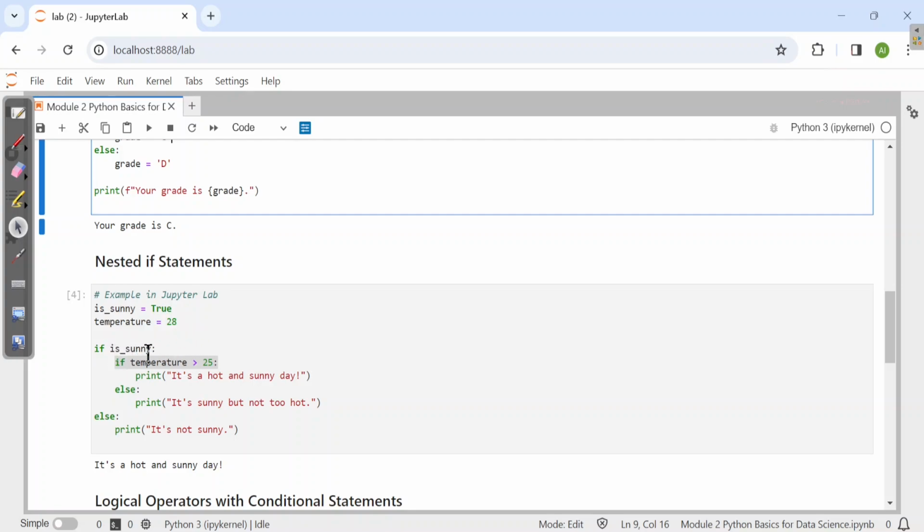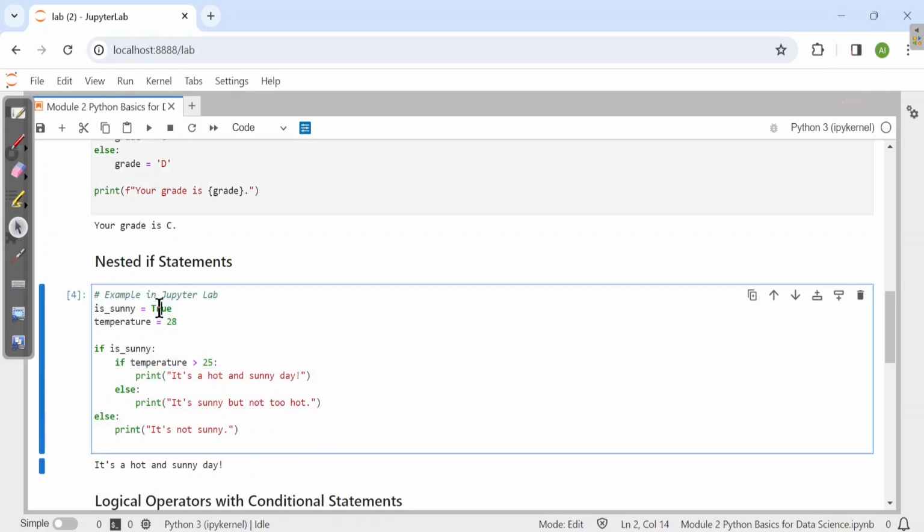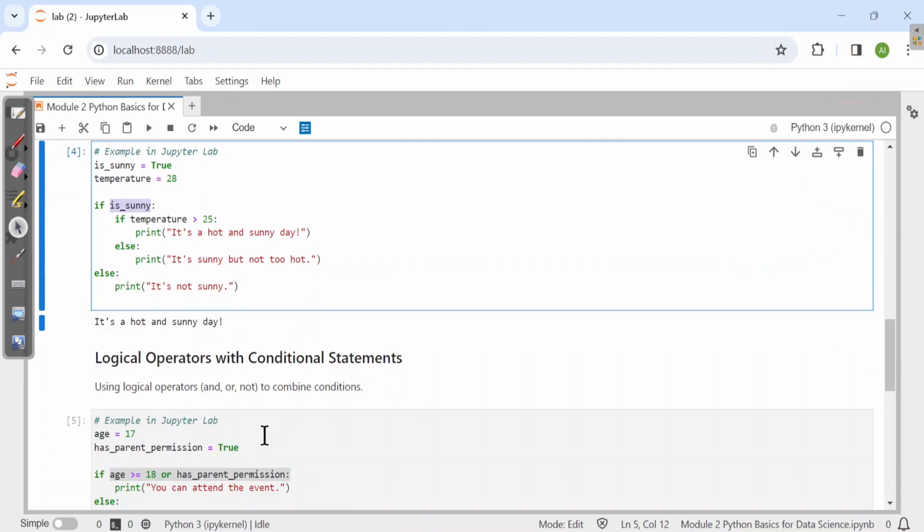So if it is sunny, if it is true, like you see here it is true, then the temperature should be greater than 25. Yes, it is greater than 25, then it can say it is a hot and sunny day. If it is not, it's sunny but not too hot. Okay, and else it is not sunny. Even if this is not true, then it will show it is not sunny, and if it is not sunny, it will not be hot.